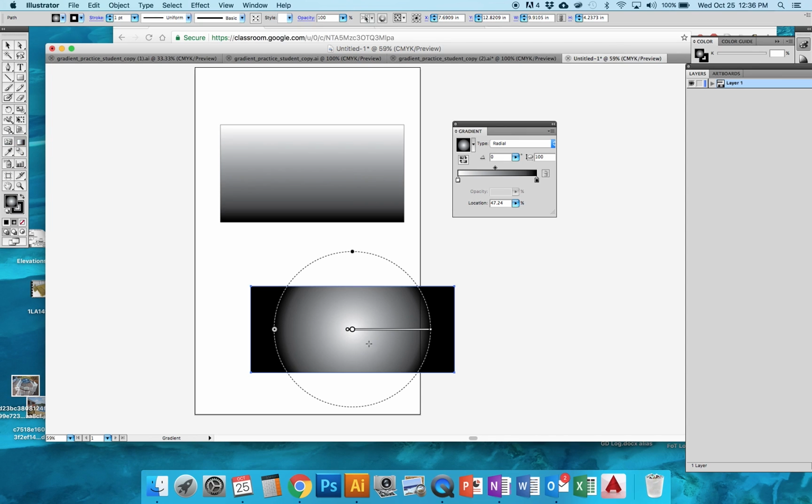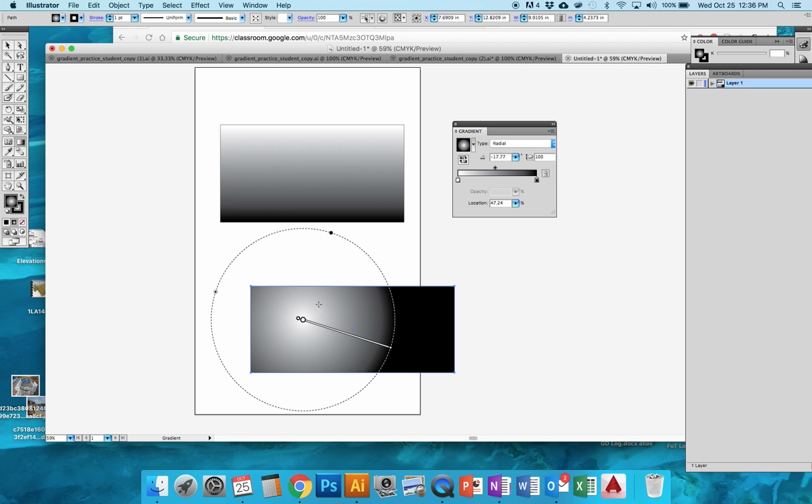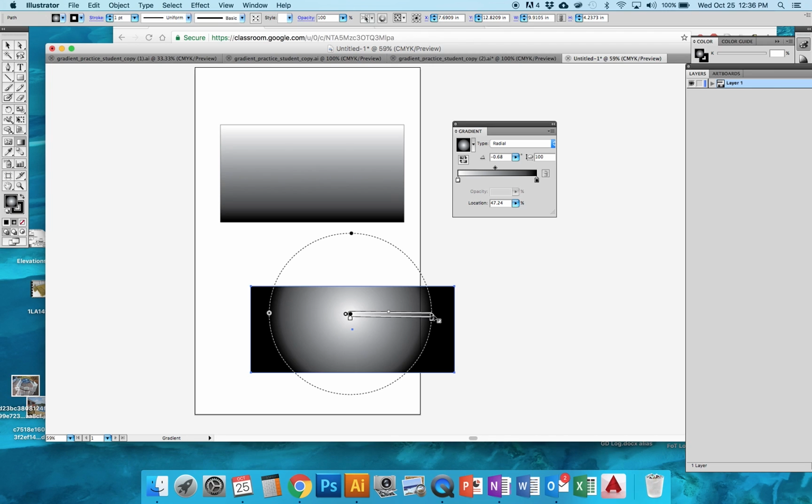Again, going back to our gradient tool. As I hover my mouse over here, you'll see it looks a little different than that line we made before. I can still make brand new lines, but I have some other choices here. So what I can do is if I drag this out, if I go outside of this a little bit, I can rotate this, which doesn't do anything yet, but it will in a moment.